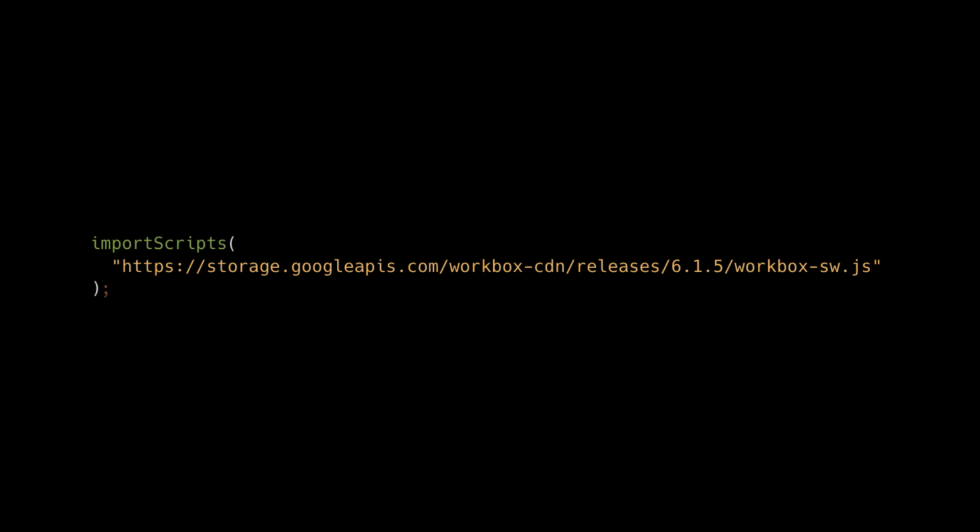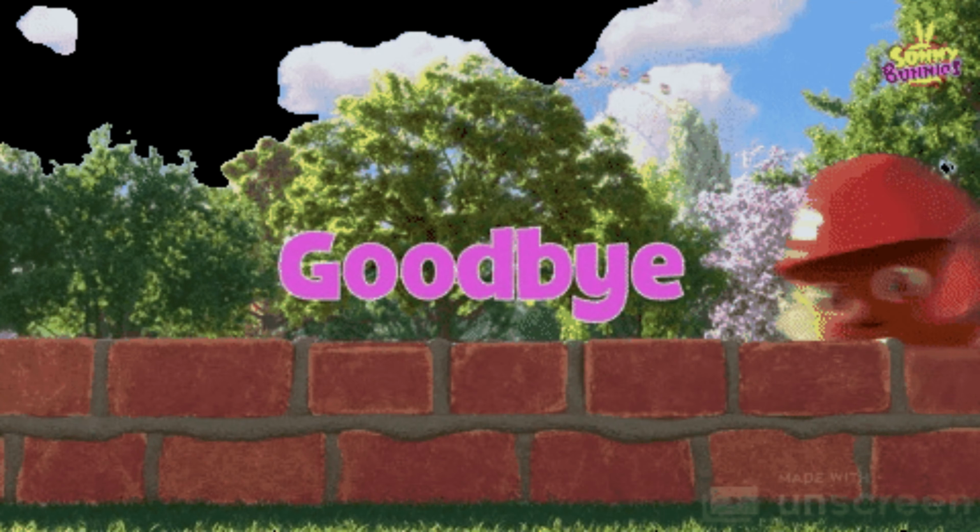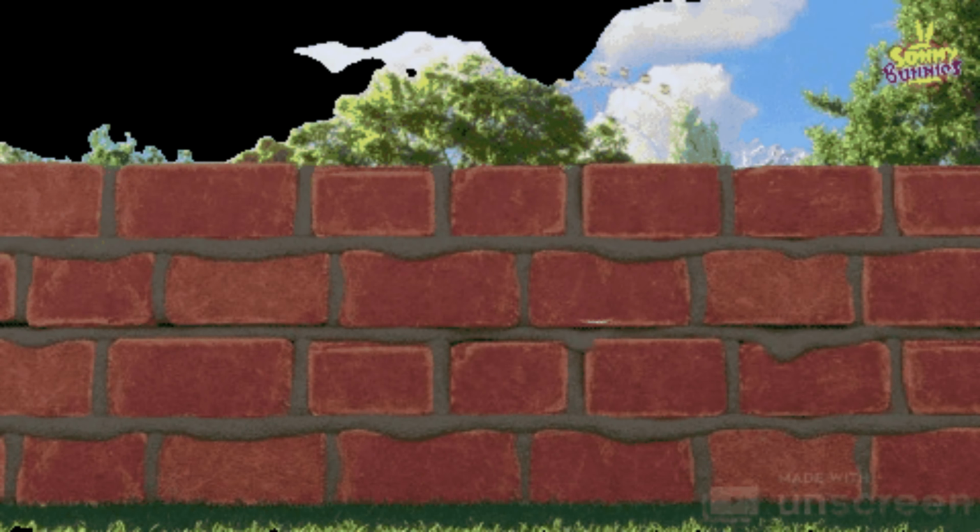And they recommend this importScripts. And then third, we'll go ahead and cache the post from the API. Now let's update the service worker and register our post route. And then we go ahead and build and serve.